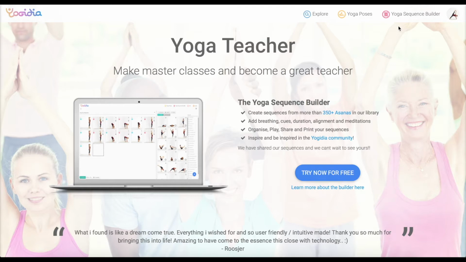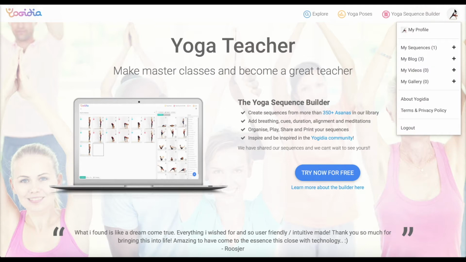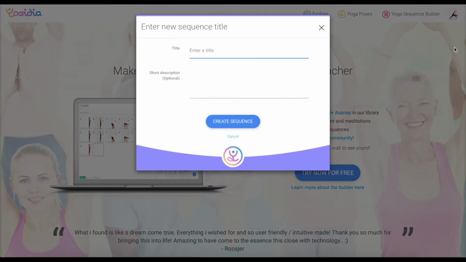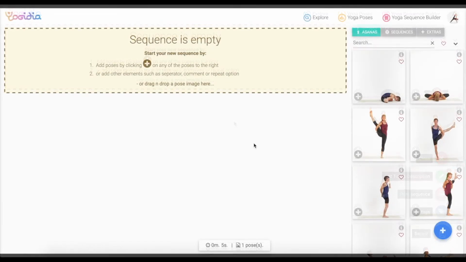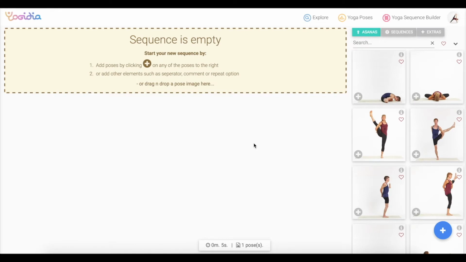To get started, click the icon to the upper right, and then to create a class, click the plus next to My Sequences. Enter the title of your class and enter a short description. Then click Create Sequence. You're now ready to create your yoga sequence.